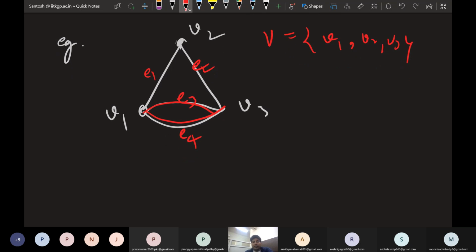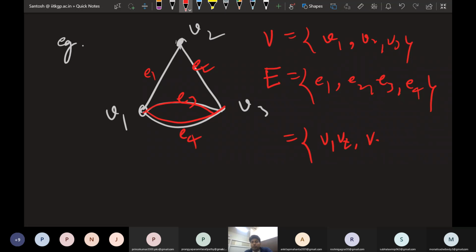So that is E3 and E4. So you may write the edge set consists of E1, E2, E3, E4. Or if you want, you can write it even as V1, V2; E2 is V2, V3; and then E3 is V1, V3. You may write V1, V3 again. So it means you have multiple edges.